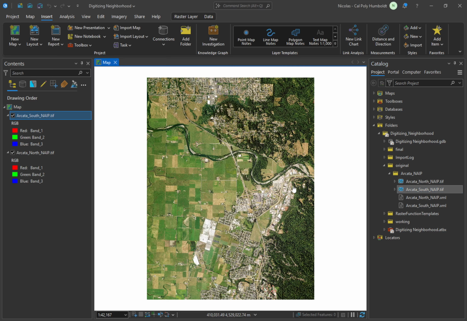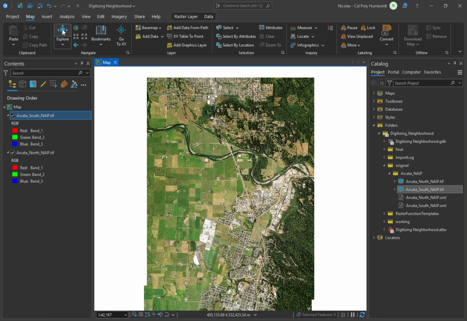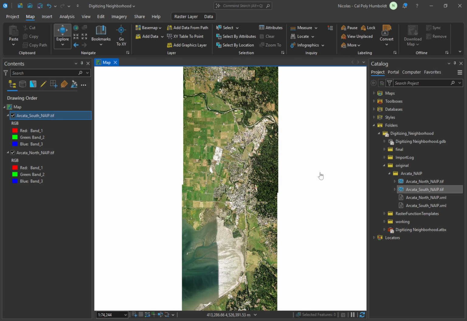As the images load, ArcGIS Pro may ask if you want to build pyramids. If that message appears, click Yes. That's normal, and it will help the imagery draw more efficiently as you zoom and pan around the map.